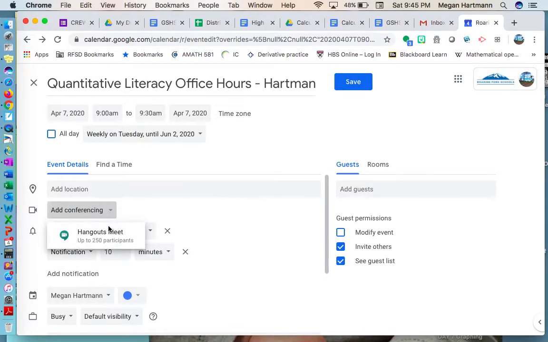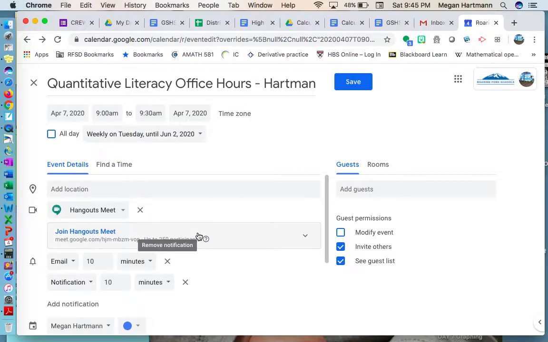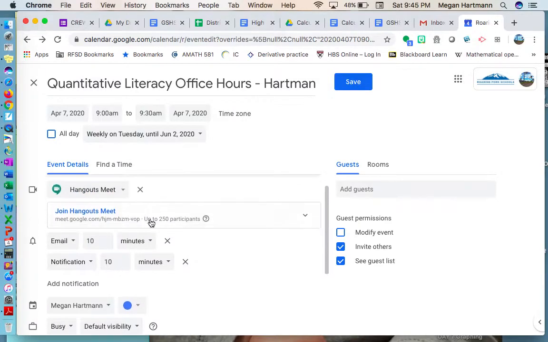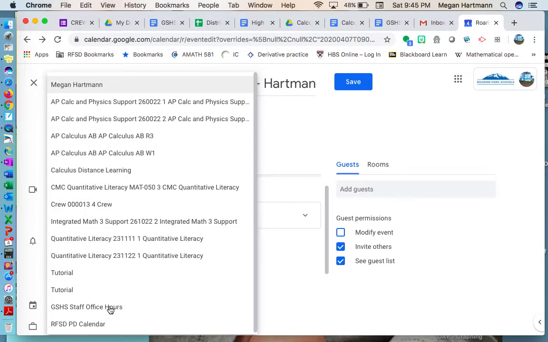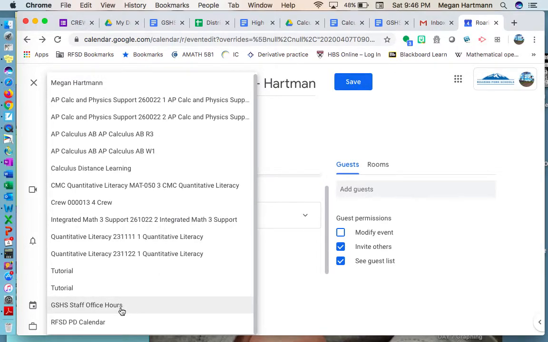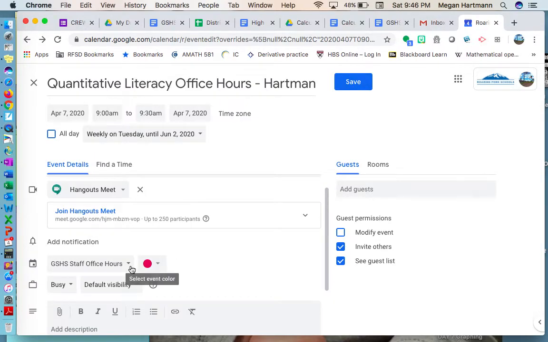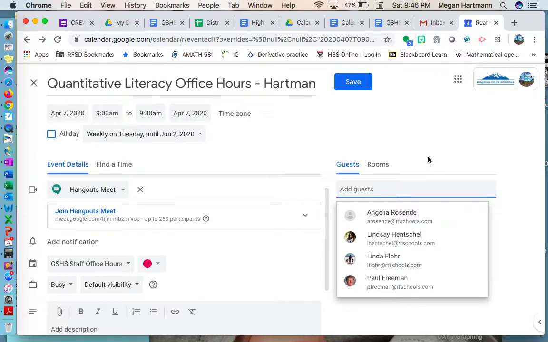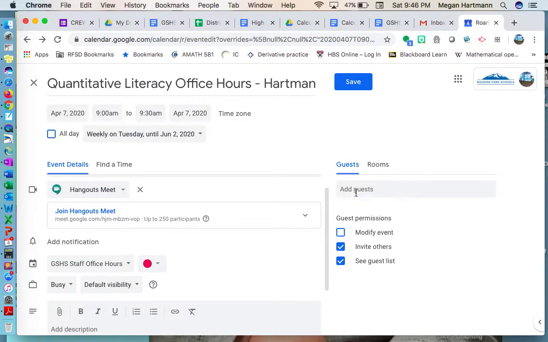I'm going to hit add conferencing, and I'm going to add a Hangouts Meet. What's great is I can copy this link to put into Schoology, and I'll show that to you. But I do want to change this calendar from my calendar to the Glenwood Springs High School staff office hours. So now it is going to show up on that office hours. But what I want to do is add guests. I want to add my students to it so that they can respond automatically.